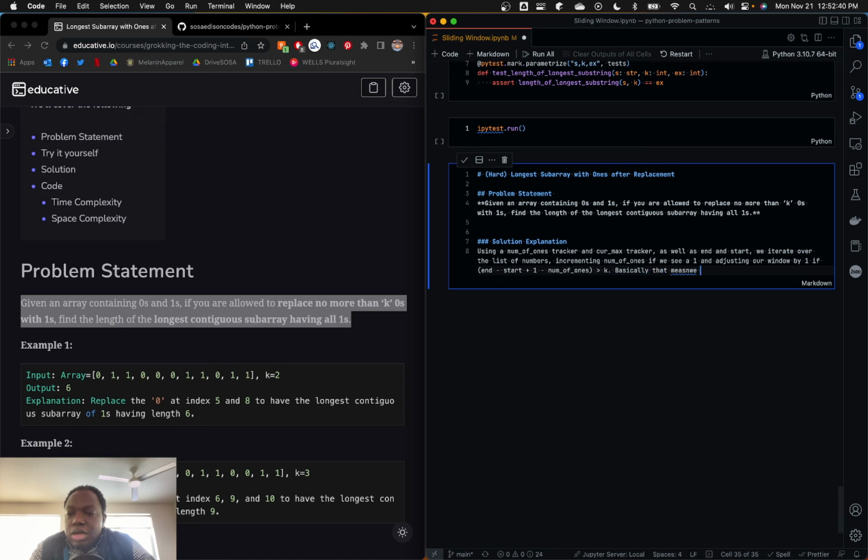Basically, that means we have more than k replaceable zeros in our window. We then need to increment our start, and if the start was pointing to a 1, we'll decrement our num of ones. Then we lastly update our max length with the max of max length versus end minus start plus 1.